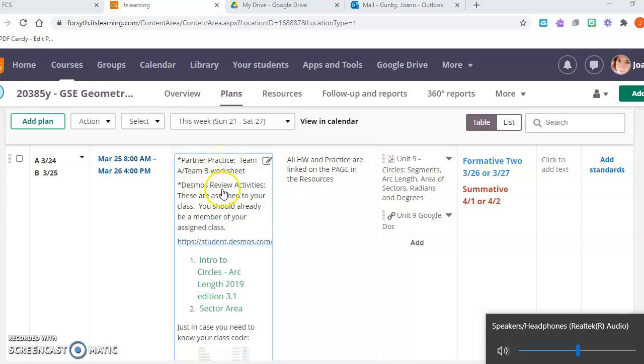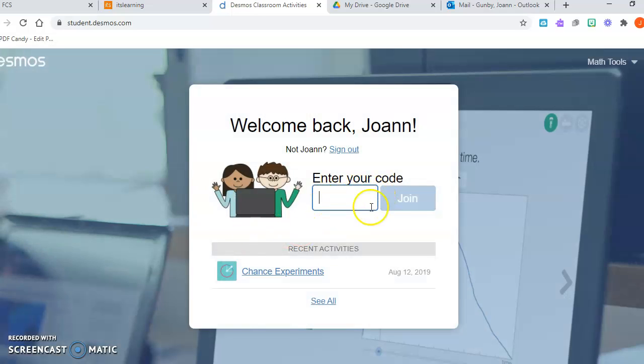After that, you're going to go ahead and do your Desmos review. You can get to Desmos through here, but you have two different ones. One of them is this Intro to Circles, Arc Length. This is copied and pasted exactly, this is the title of the assignment. It's already been assigned to your class. And this is the second one. You can just click here, and it's going to take you to Student Desmos. You have to enter your code.